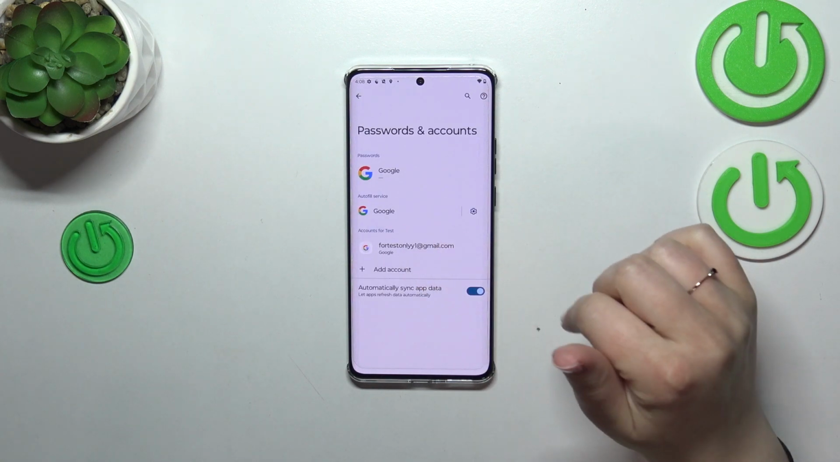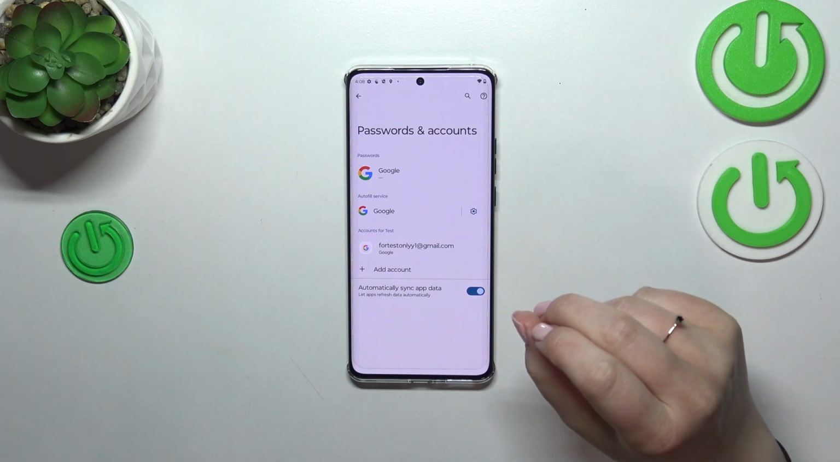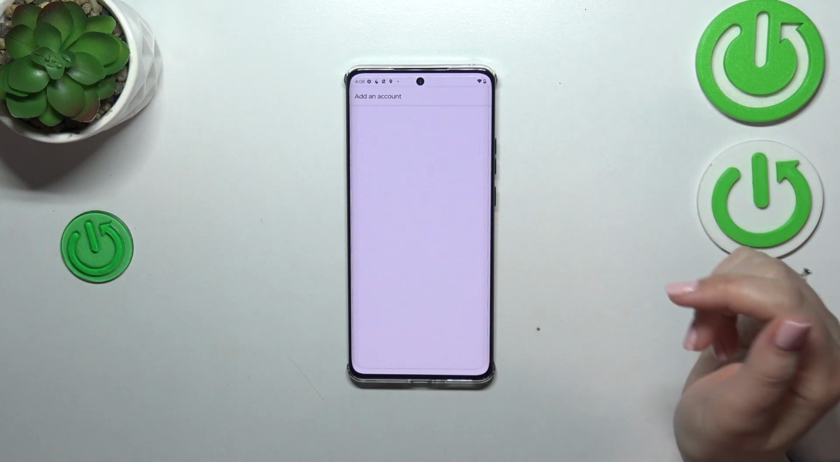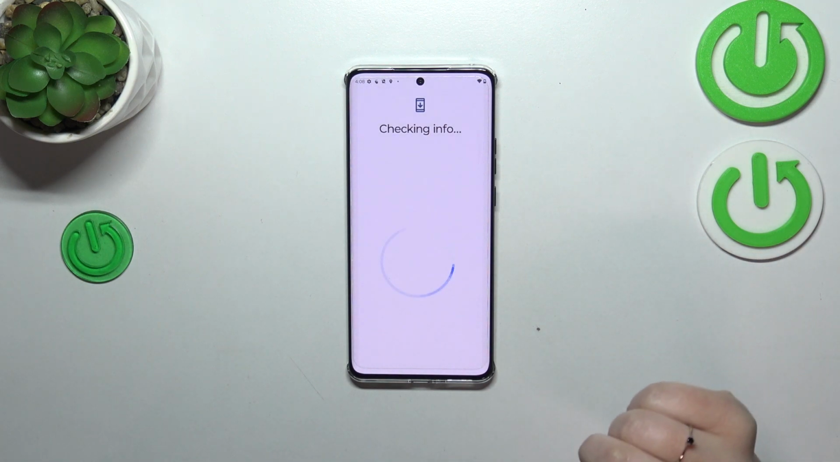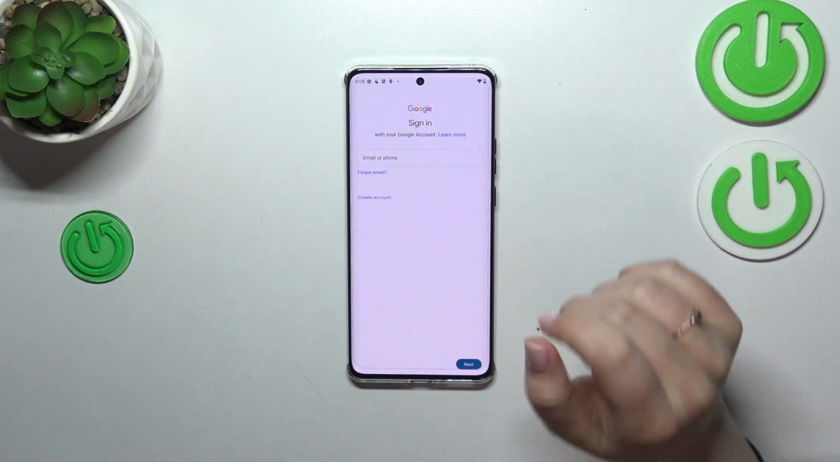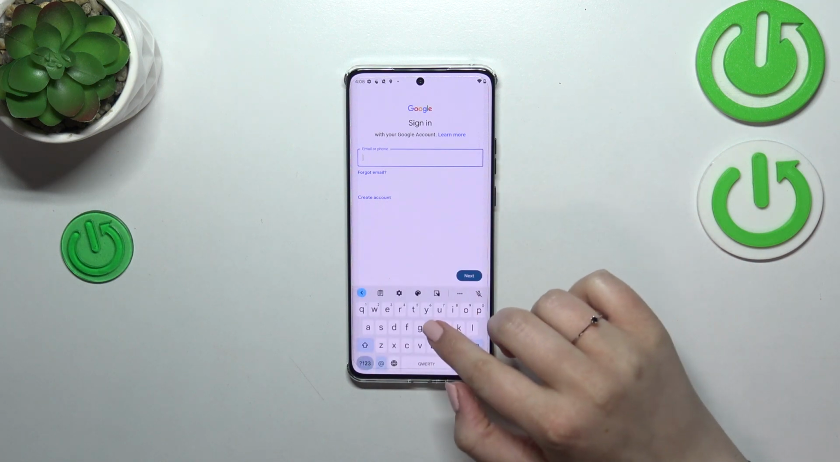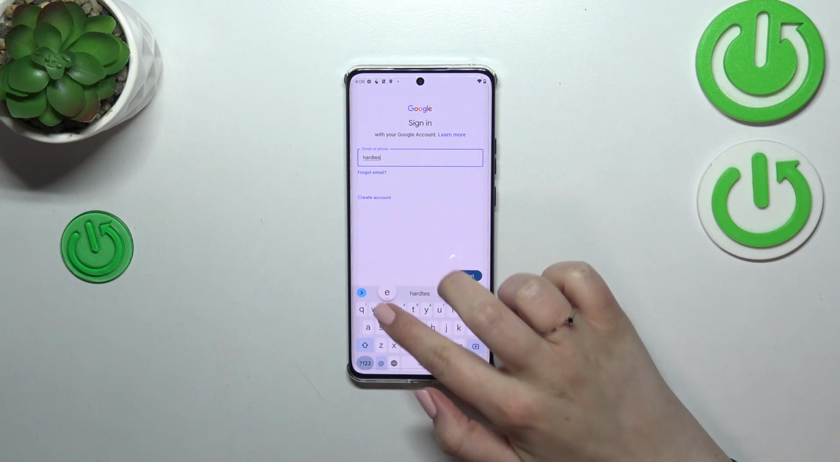So as you can see here we've got our previously added Google account, so maybe let's add another one. So let's tap on add account, choose Google, and make sure that you've got the internet connection because it is required. And from this step we can either create a new account if you do not have your own yet, or simply type your email or phone, so let me do it.